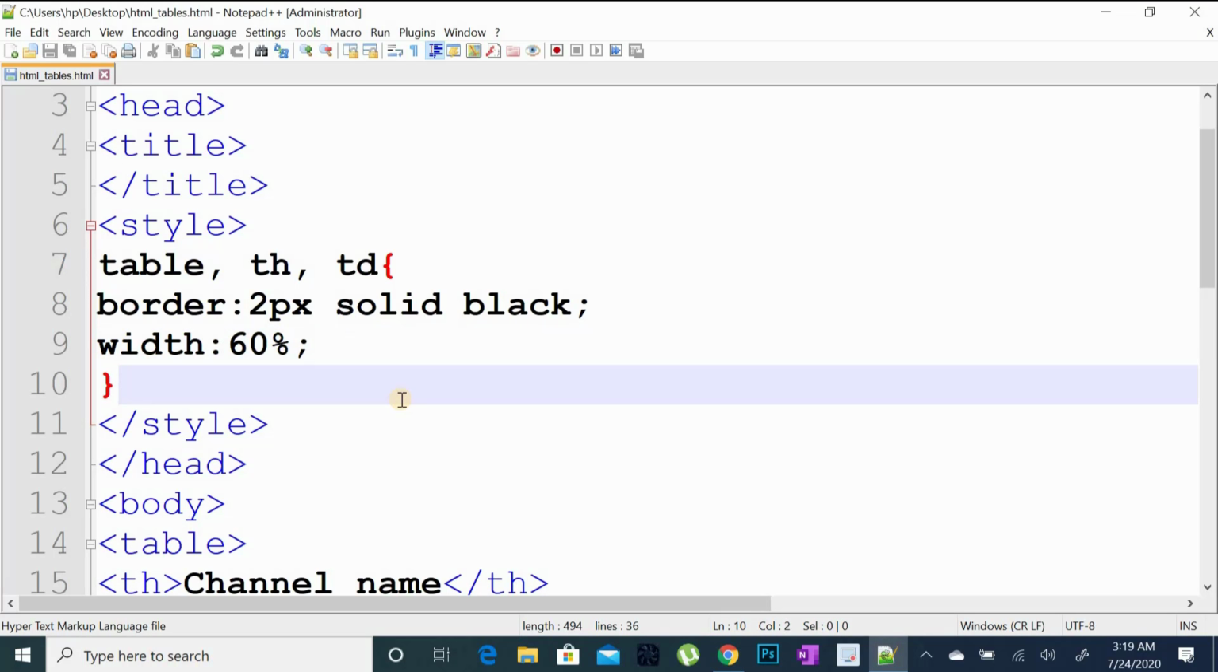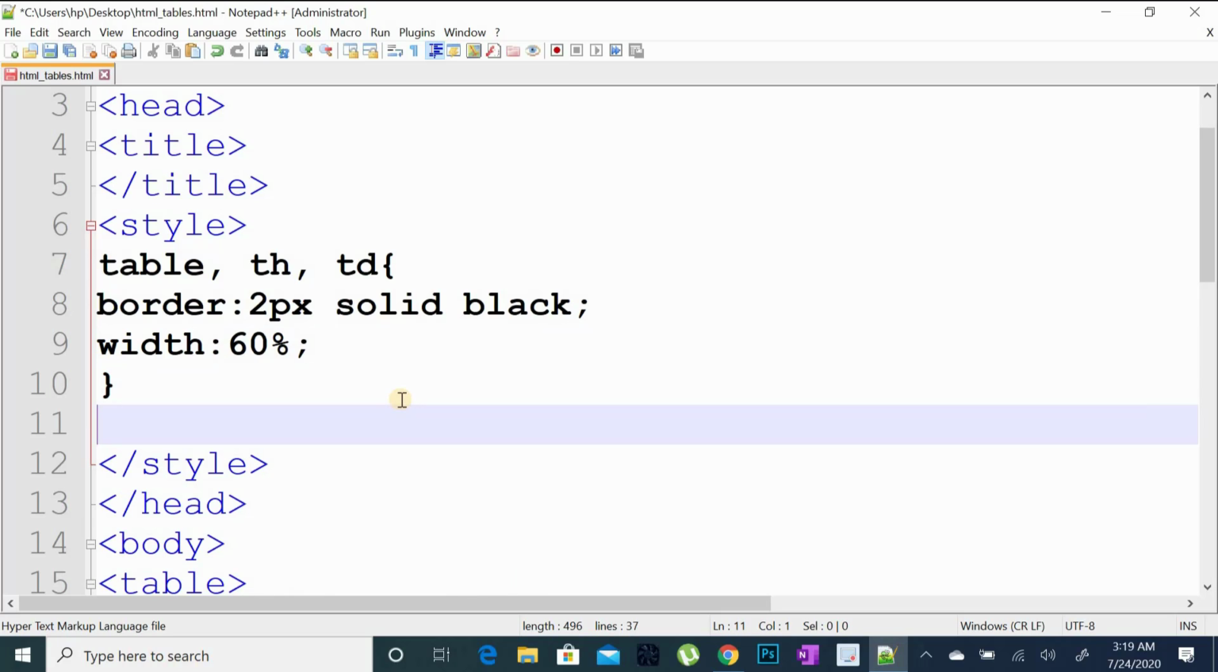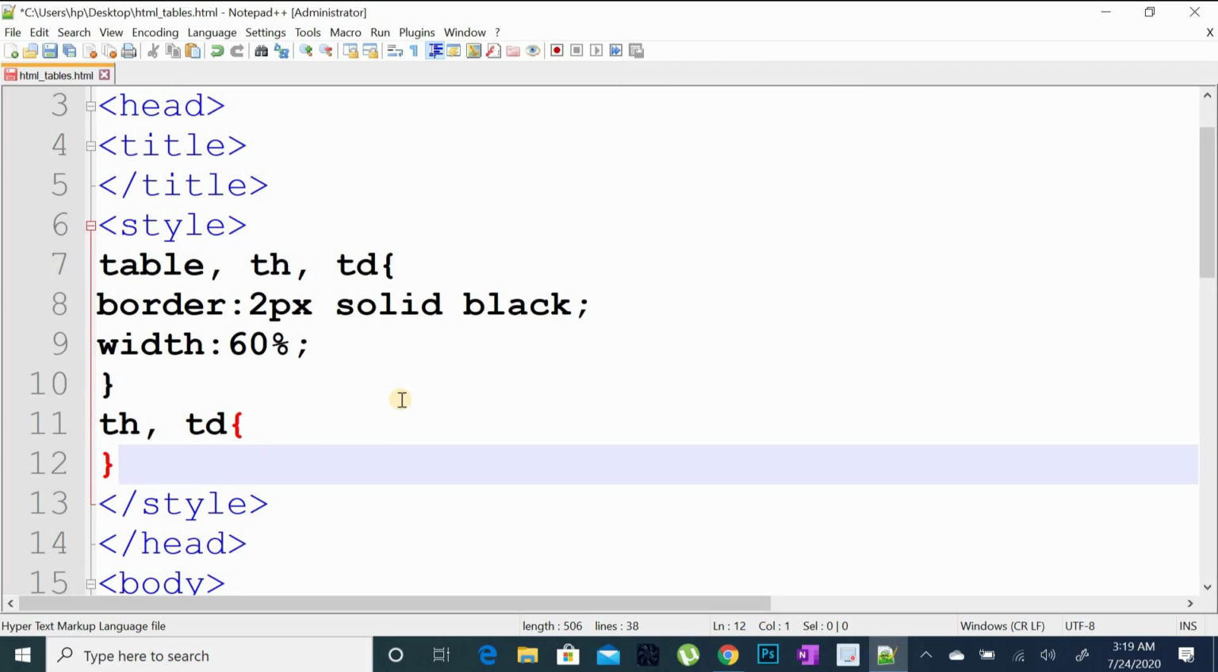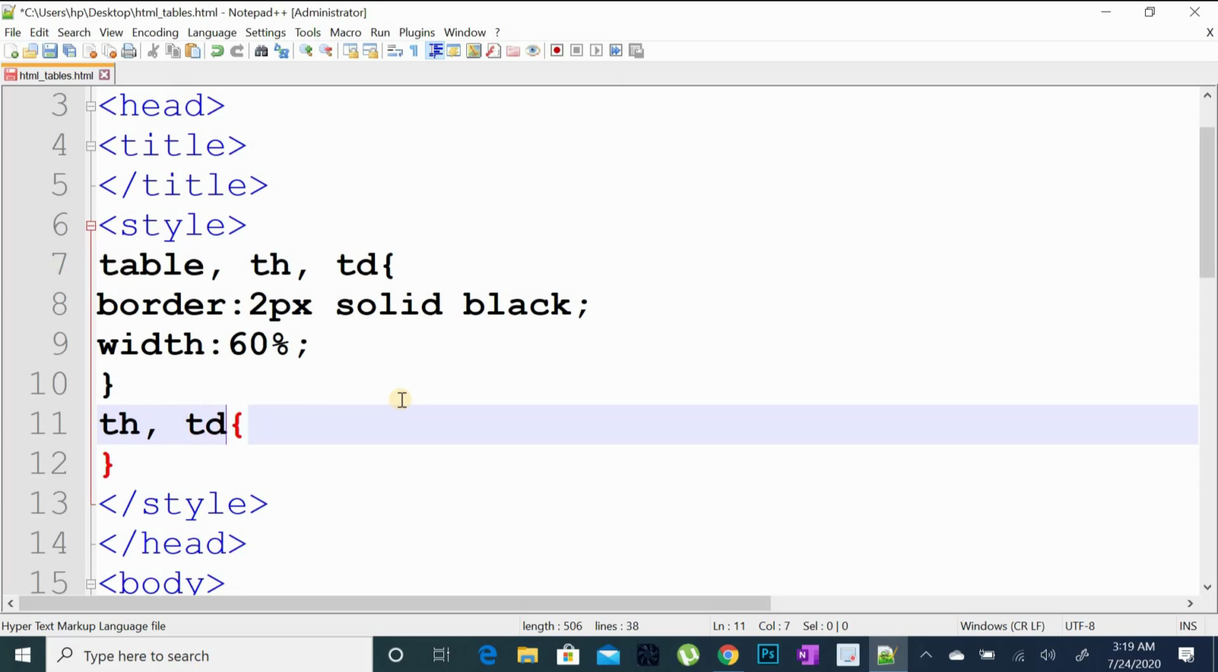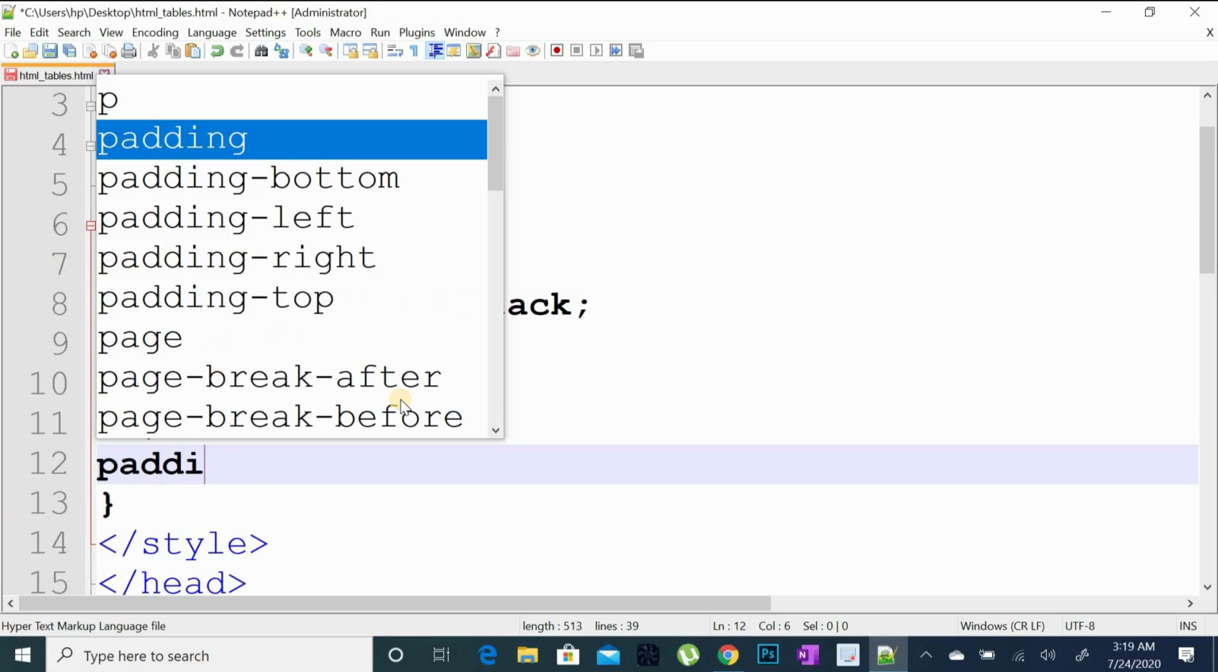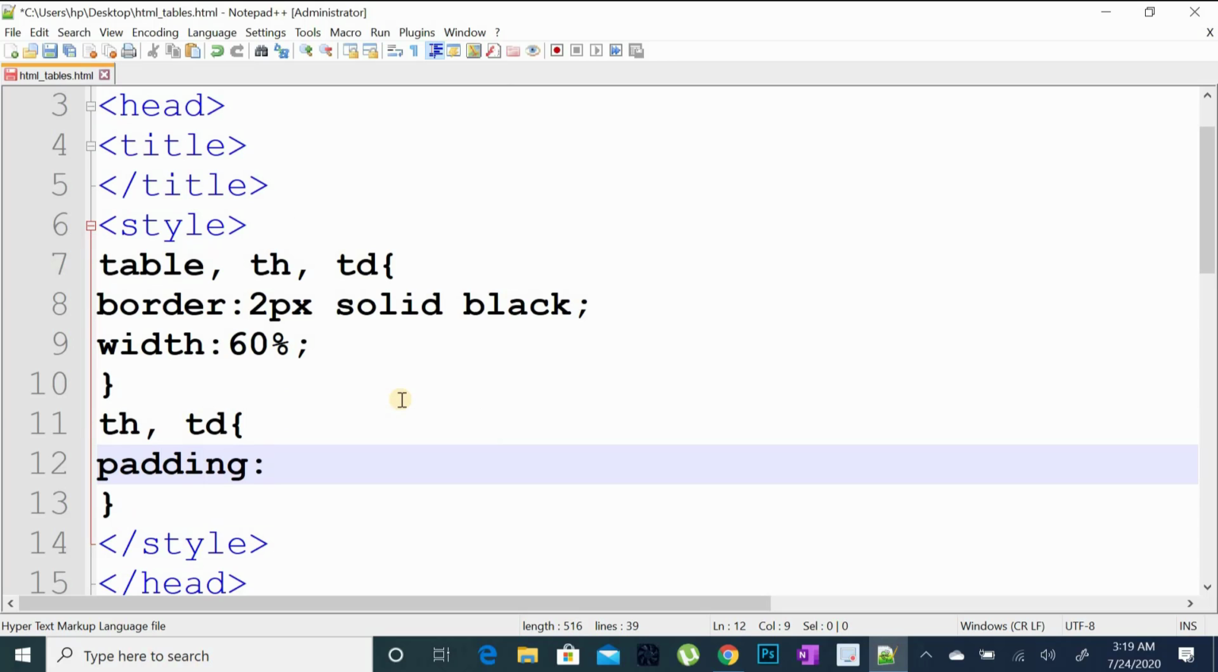Now I want to give some padding inside our TDs. Padding means the distance between the text and the border. For this reason, I can do one thing. For example, I want to give padding to my TH and TDs. Then I will use those tags and I will make the padding, for example, 15 pixels.